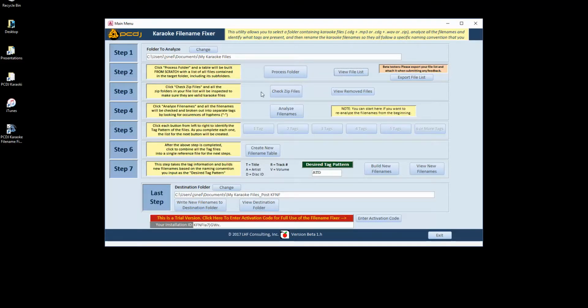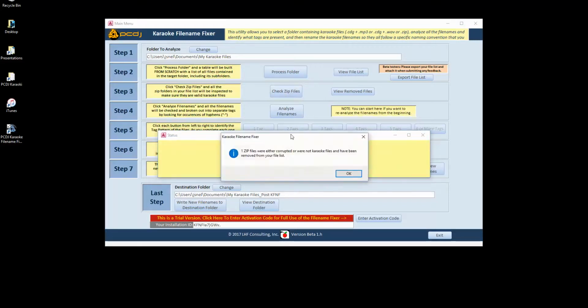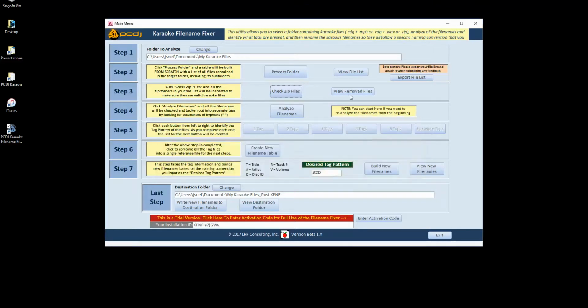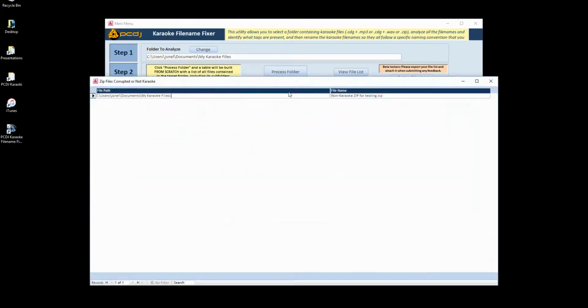There's a neat little utility in here where the file name fixer will actually go into the zip files and confirm that they are karaoke files, and also confirm that they are legit files and not corrupted. If you have a lot of zip files, this may take a little while, but this found one that I put in there on purpose just to test it. And so you can see the list of any files that it's found as being either non-karaoke or corrupted.